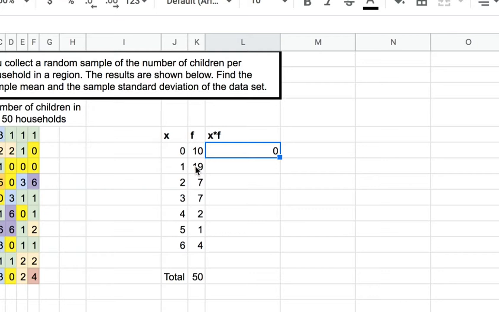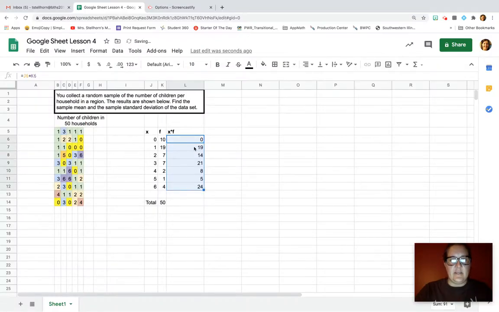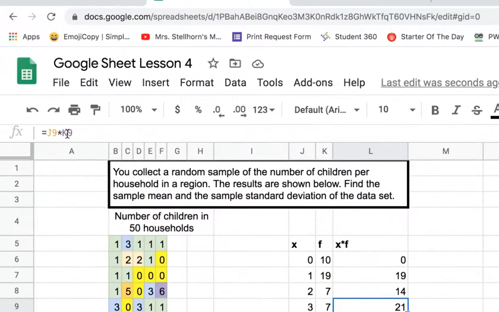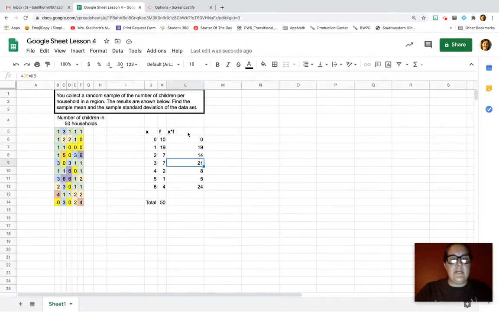I want this formula to take 1 times 19 and then 2 times 7 and 3. So we're going to click and drag. And now, 1 times 19 is 19. 2 times 7 is 14, and so on. And if I click on this cell, I see that formula there.